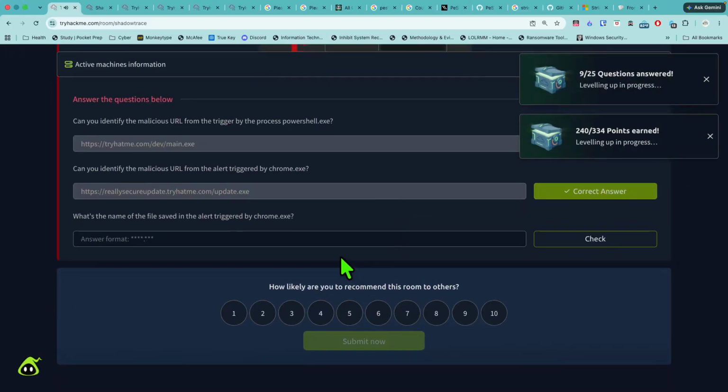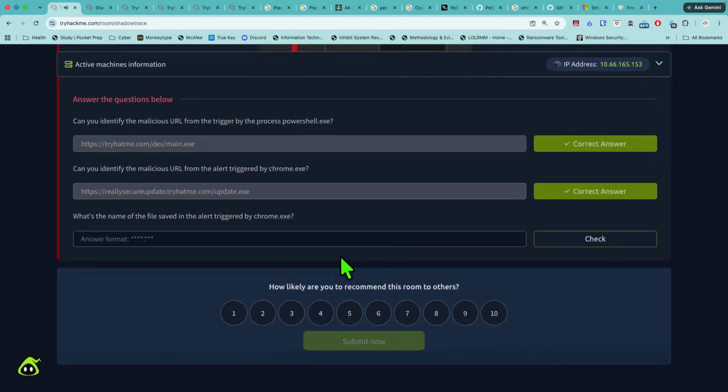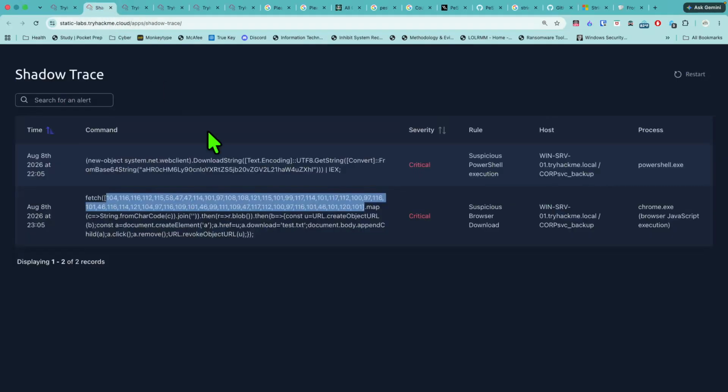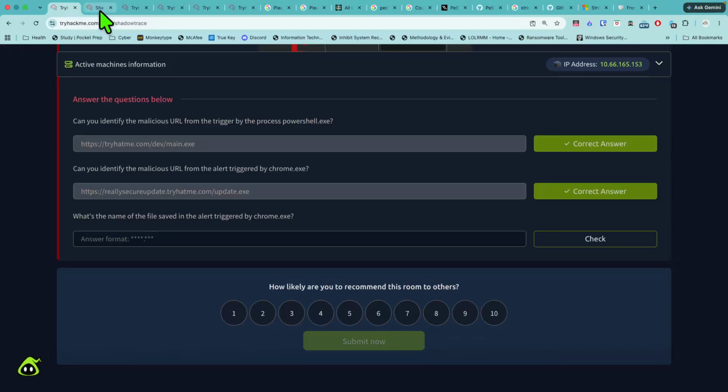Awesome. All right, finally, what's the name of the file saved in the alert triggered by chrome.exe? So let's go back to our alert. And we see a download. So that means that a file was downloaded from a URL, a.href. Yeah, we see a URL mentioned. So this means that a file must have been downloaded or saved in the alert.